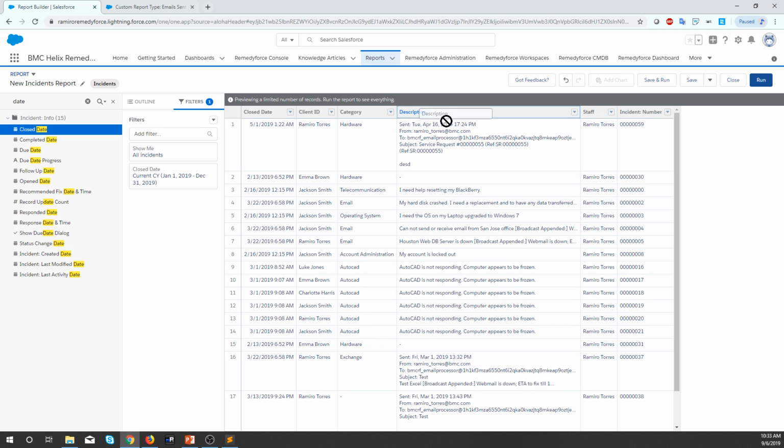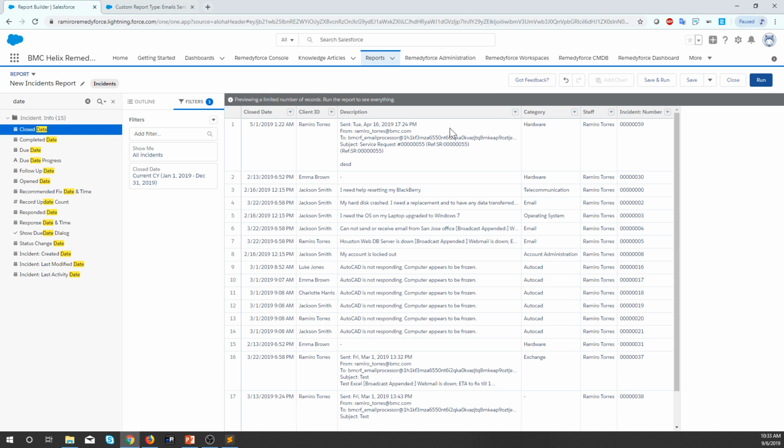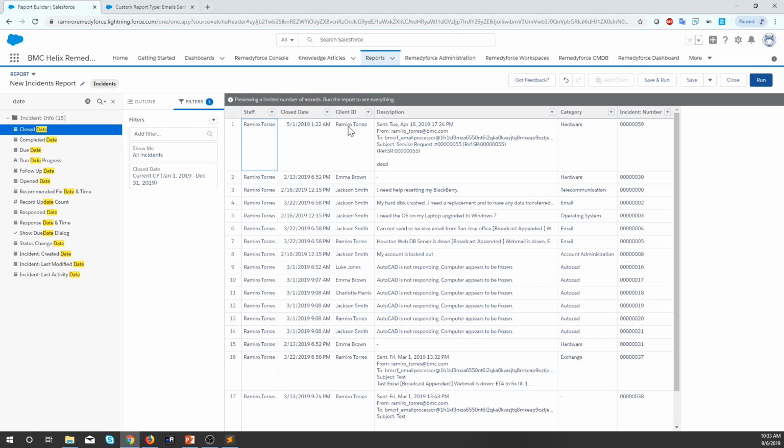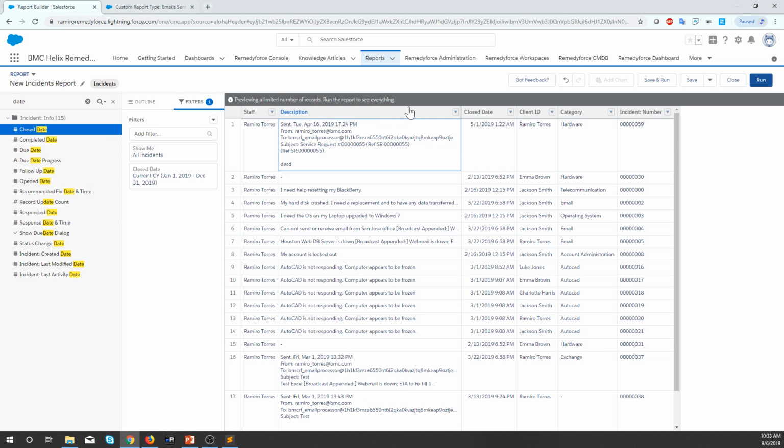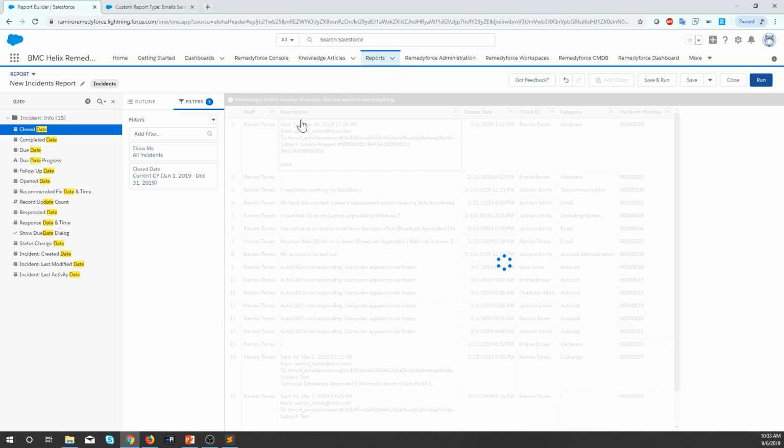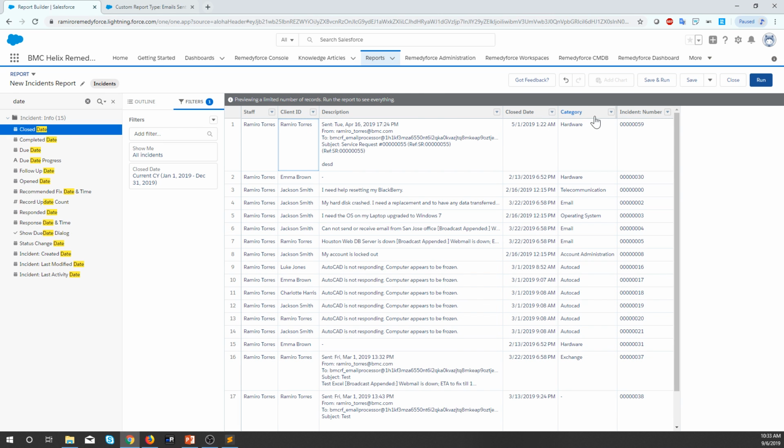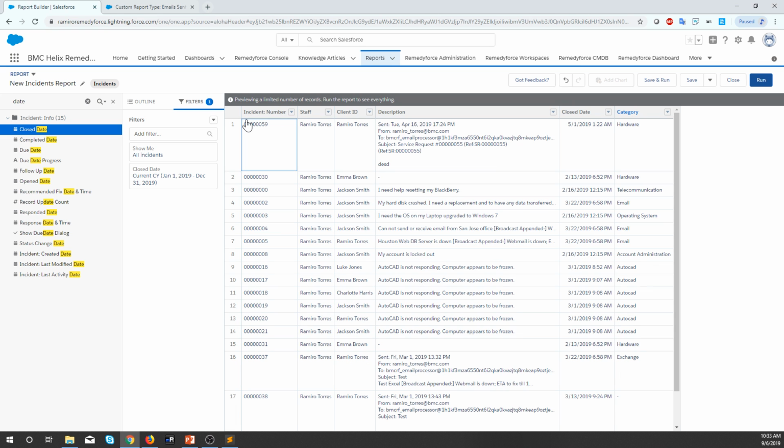We can modify the order by just dragging and dropping the columns. I'm going to keep it real simple. I'm going to put staff first, then description, client, and the incident number at the beginning. There we go.